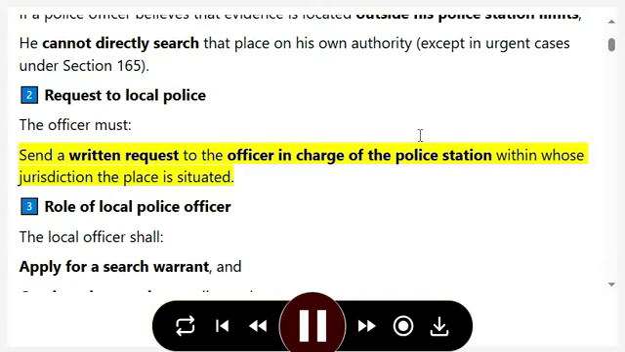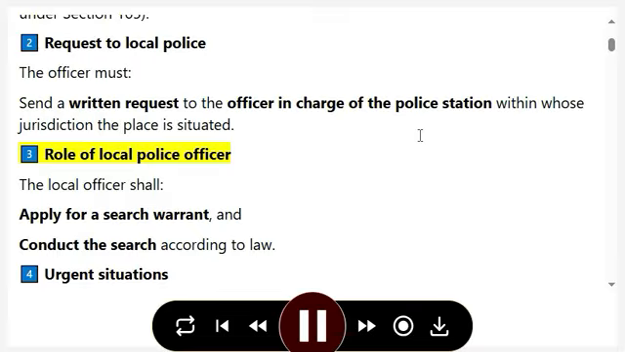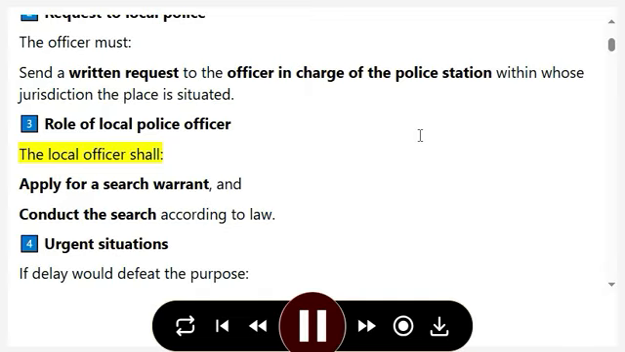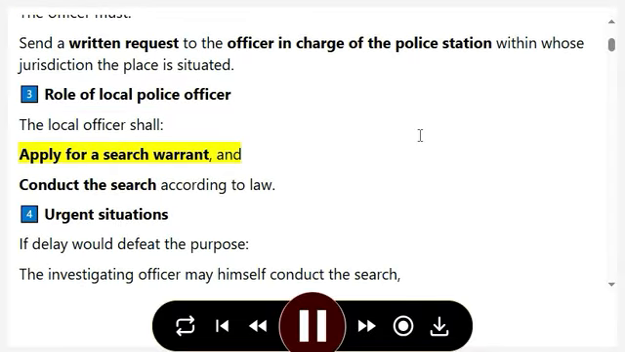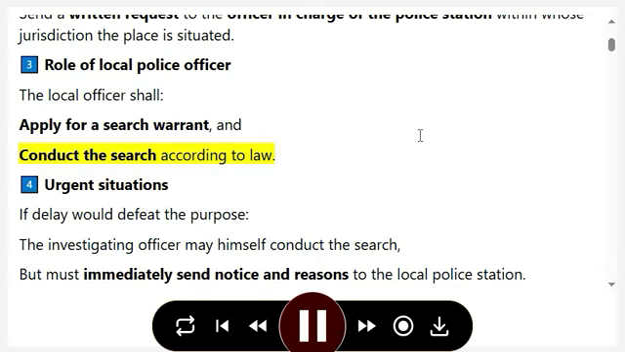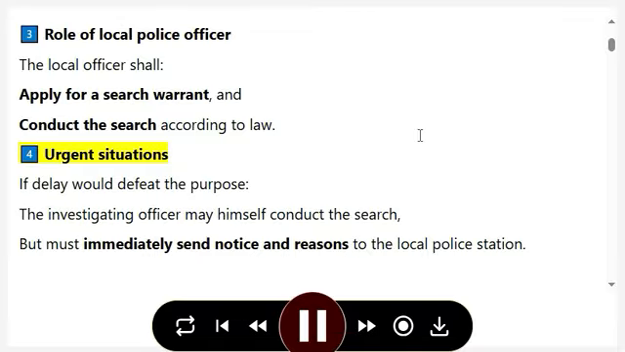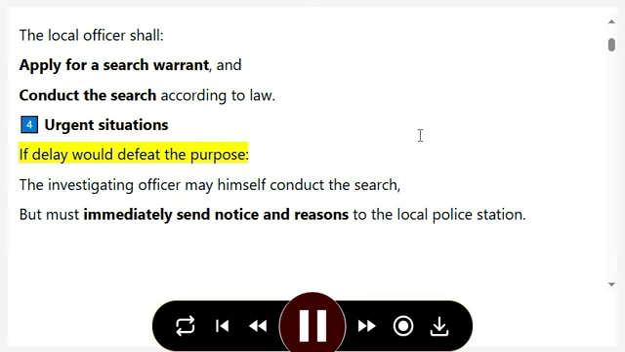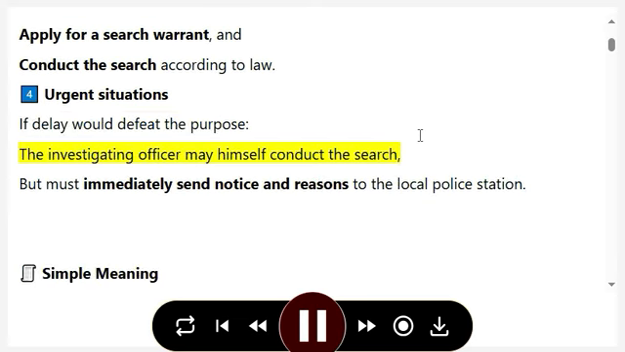3. Key role of local police officer. The local officer shall apply for a search warrant and conduct the search according to law. 4. Urgent situations. If delay would defeat the purpose, the investigating officer may himself conduct the search, but must immediately send notice and reasons to the local police station.